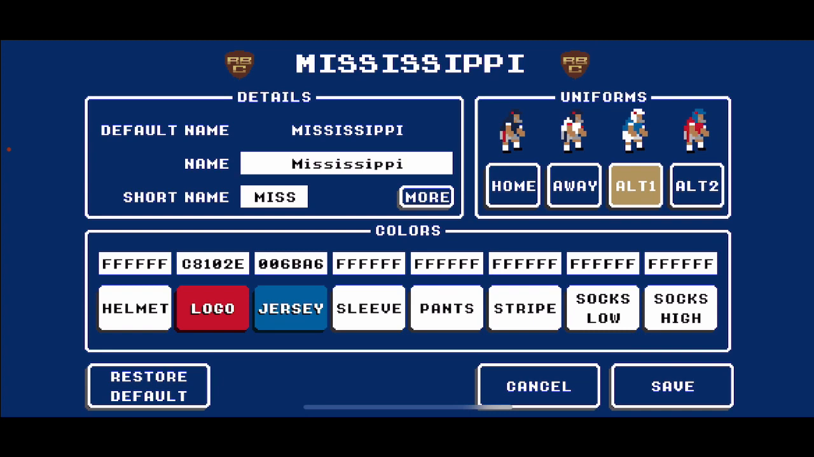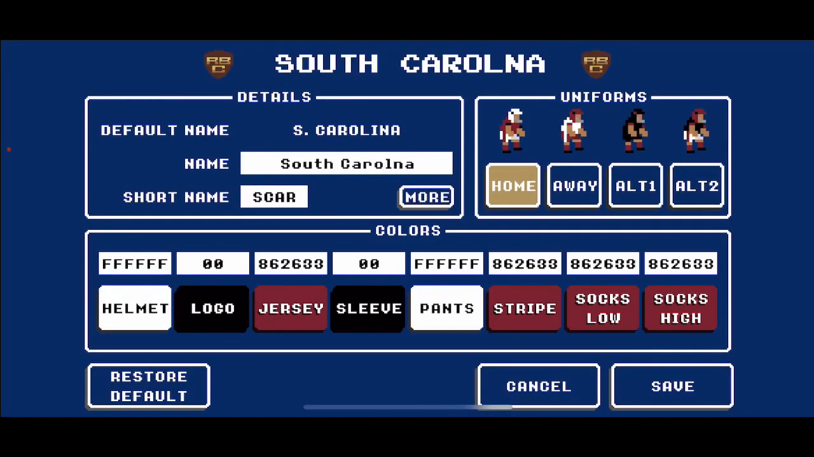But man, their uniform set, all the combinations, to me, they all feel classic. They sit right, and they all have their times and places where they just really look good. It's one of my favorite sets that I made. And we have the South Carolina Gamecocks.